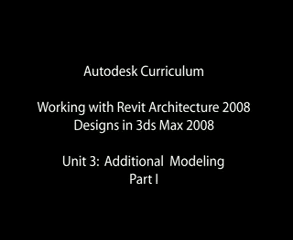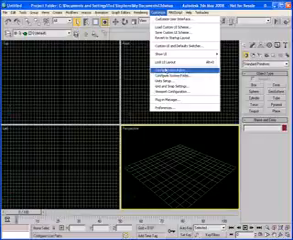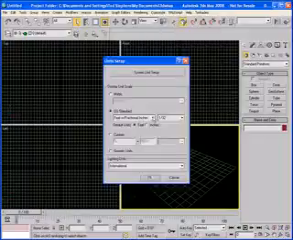So in our third video, we're going to do some additional modeling. We're going to add some rocks to the site and also add a tree. So the rock we're going to make in a separate Max file. So I open up Max, new file here.